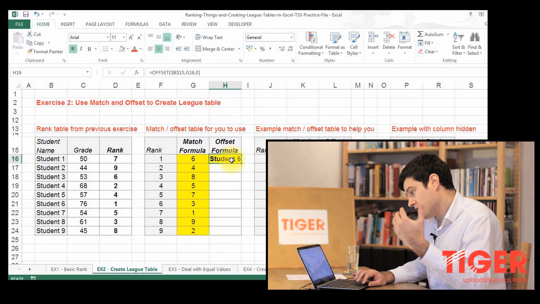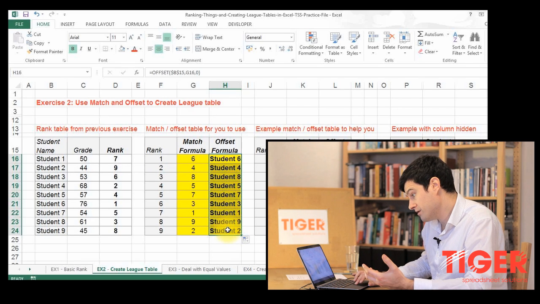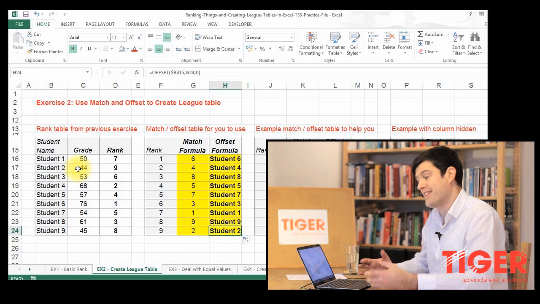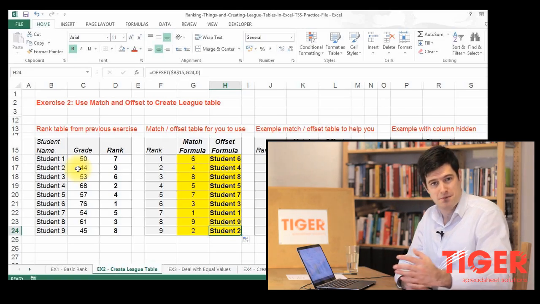Let's double click so the formula comes down. And there we go. Let's do another quick check. So rank 9, student 2. Student 2 has a grade of 44. And that is indeed the lowest number. Okay. So this appears to be working well. And that's how we're beginning to move towards a league table.